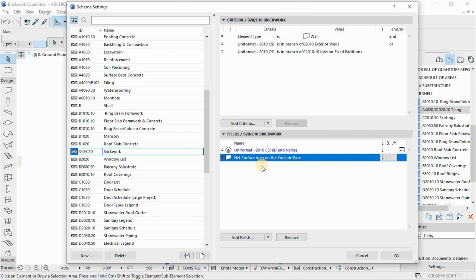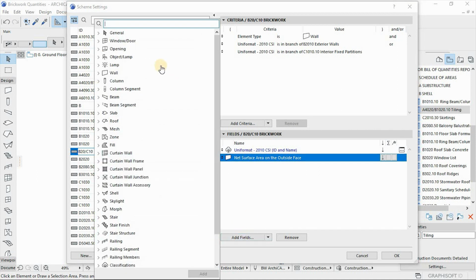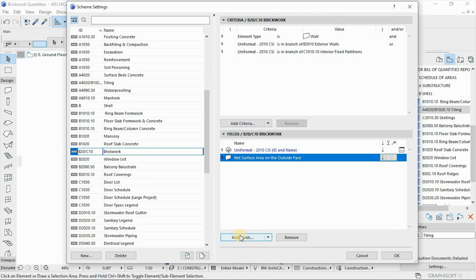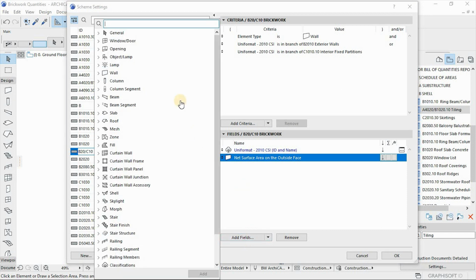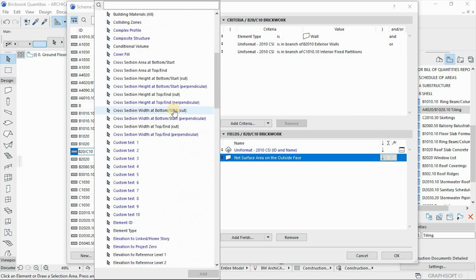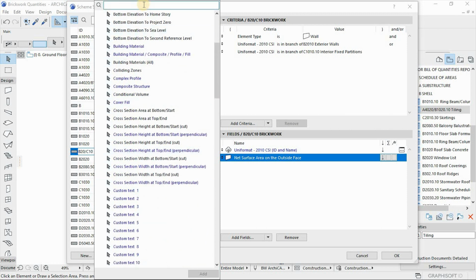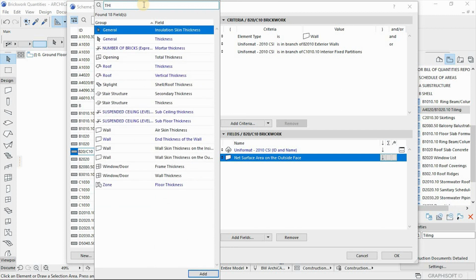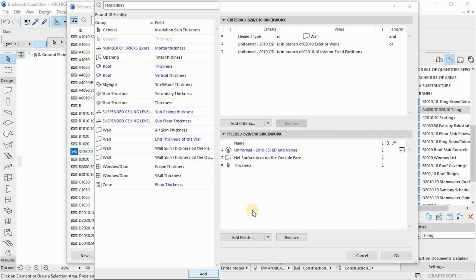Another thing that we need to add is, let's add a field. To add the field, just click here on add field. Then we're going to add the thickness of these walls. Find thickness. You can search here for thickness. Under General, click this, add.